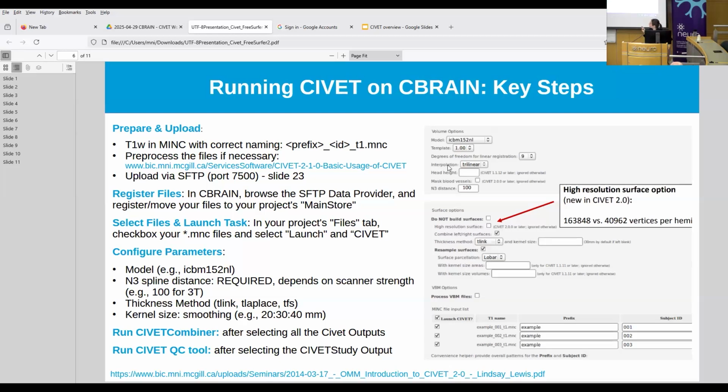Then you need to choose the smoothing kernel size. I find that most people use 20 millimeters, which seems to be okay-ish. If you want to be more precise, you can try 15 millimeters, or if you want to smooth more, you can try 25 or 30 millimeters, but 20 millimeters works well in general.